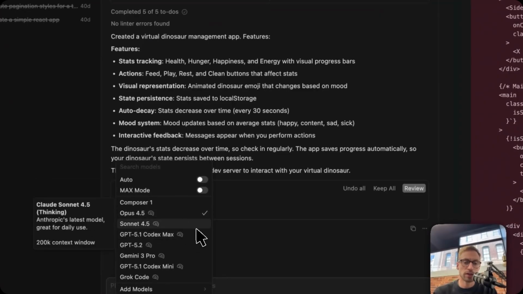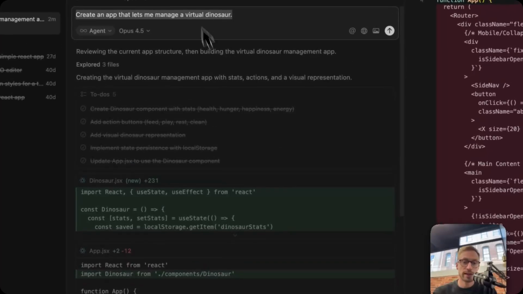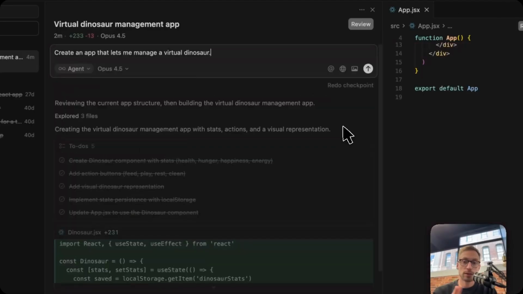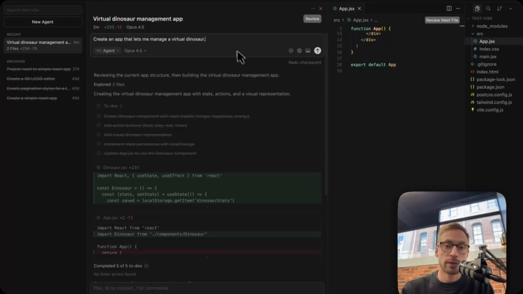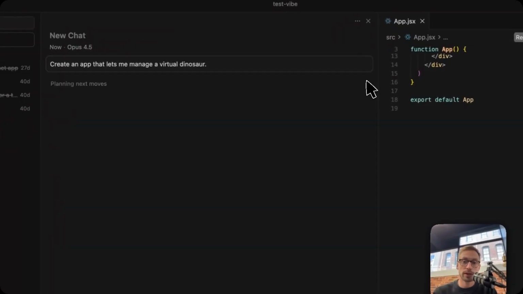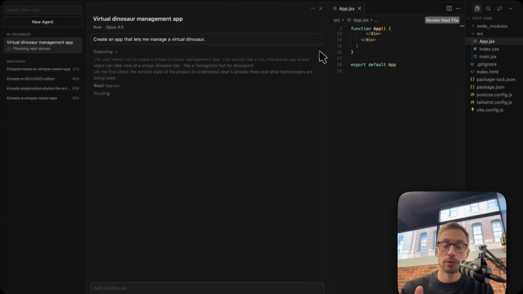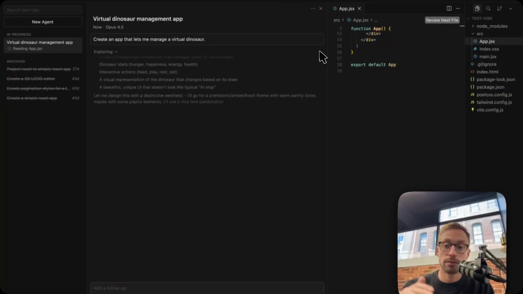So if we go back to Cursor here and we unselect Auto, I'm going to show you the difference between using something like Opus 4.5. So we'll go ahead, we'll reset here, go back to the reset button, and this is going to delete all our code. So when we go back to the browser, it's just going to be welcome to React. So now we're going to say, create an app that lets me manage a virtual dinosaur. It was exactly the same prompt, but we're going to use Opus 4.5. So we'll click go, and then it's going to do what it did in Auto Mode, but using Opus 4.5, which is the latest model from Claude, and it's fantastic. So you're going to see the difference models can make.